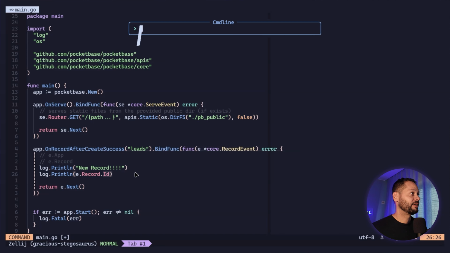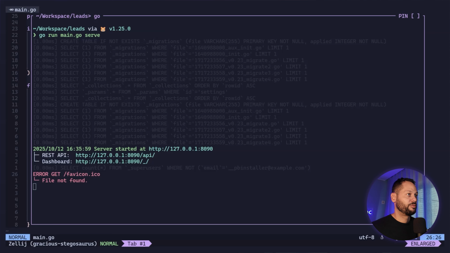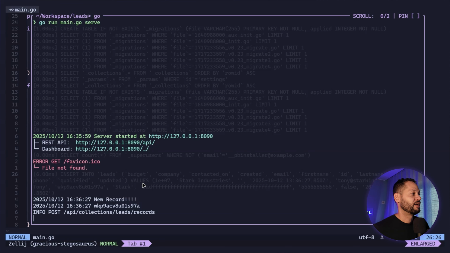So let's go ahead and save this, clear out our terminal. I'm going to run the server again. I'm just going to fill out the form off screen, and then you're just going to see the hook actually being called. Just fill in a bunch of stuff, submit. All right, now you can see that our hook was called after creating a new record.